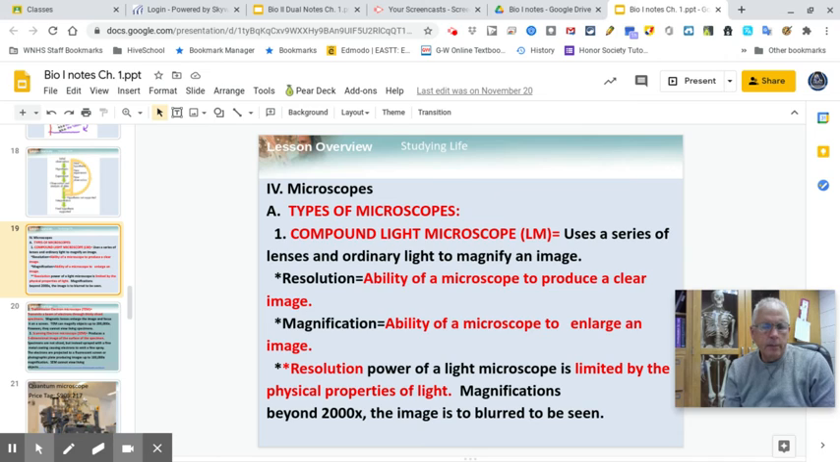Hey, Bio 1 students, let's wrap up notes here. This will be the last couple slides. We'll have a test coming up in a couple days. So let's go through the microscope. We're actually going to do a microscope lab if we have time, and you'll learn how to use one.